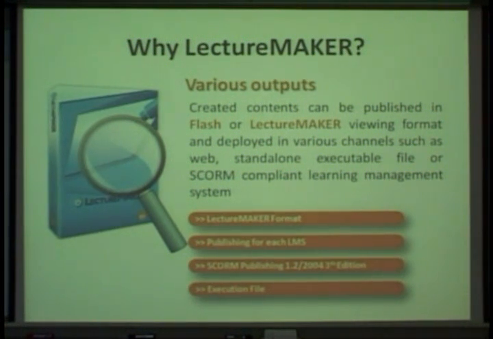Lastly, some users or customers may not have a web server or an LMS, but want to deliver e-learning over a CD-ROM drive or thumb drive. Yes, LectureMaker also comes with a feature that allows you to export or publish the content into an executable file. That makes deployment very simple and easy.